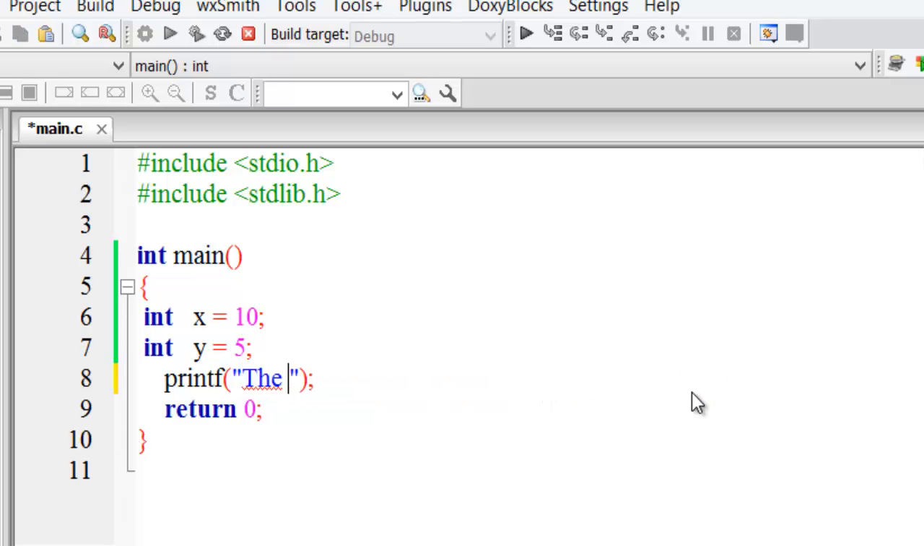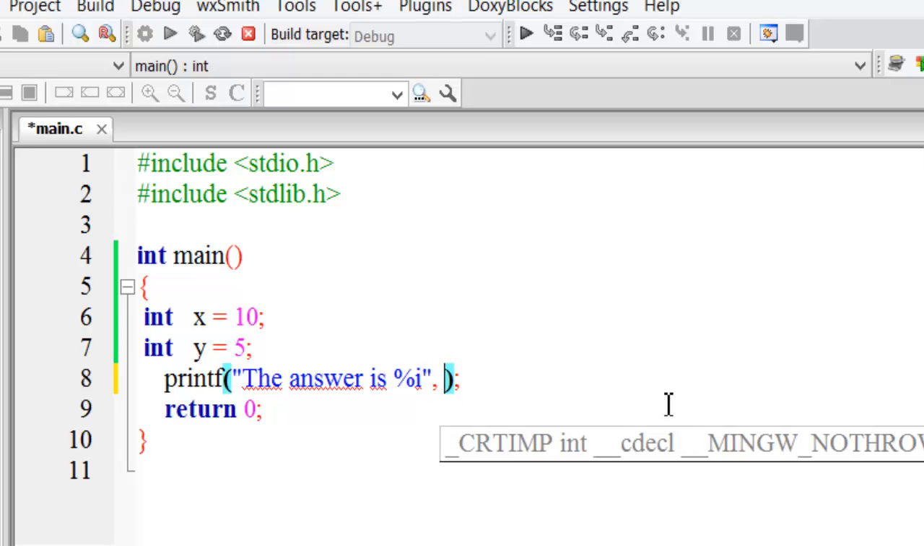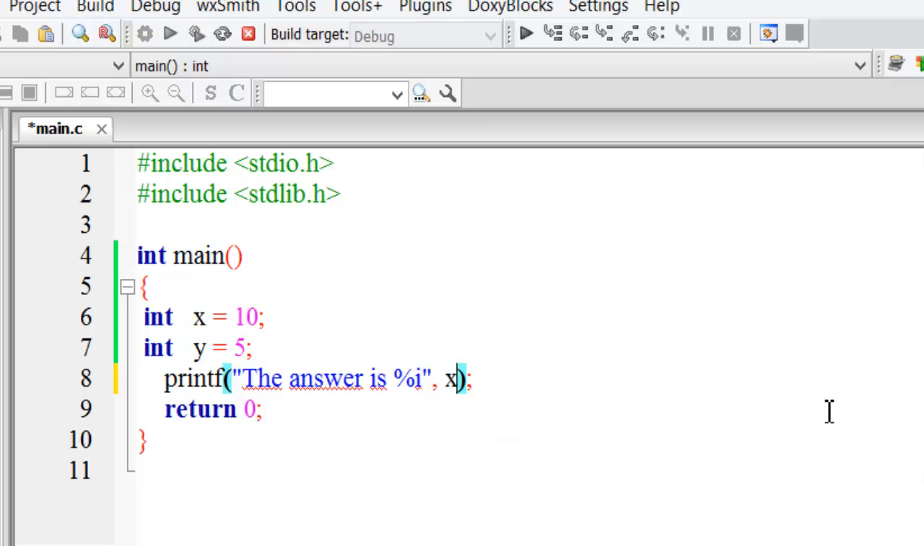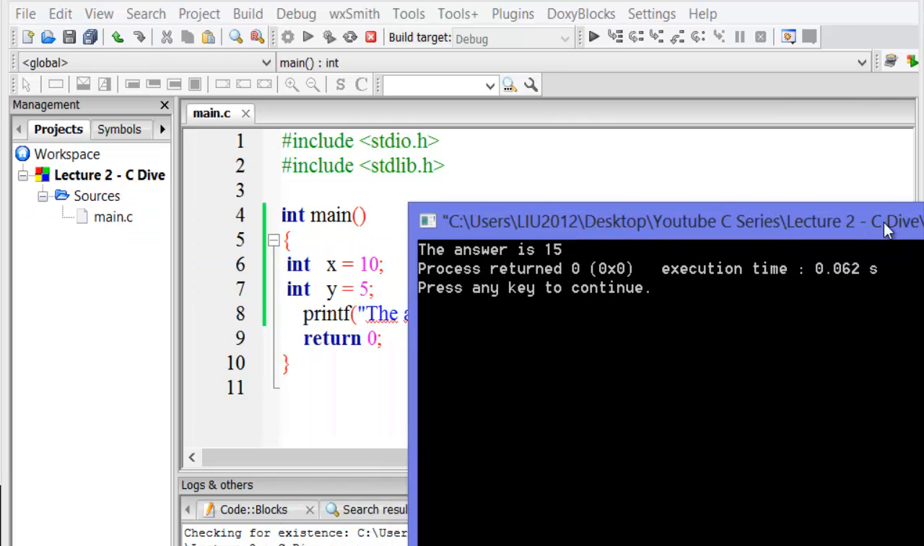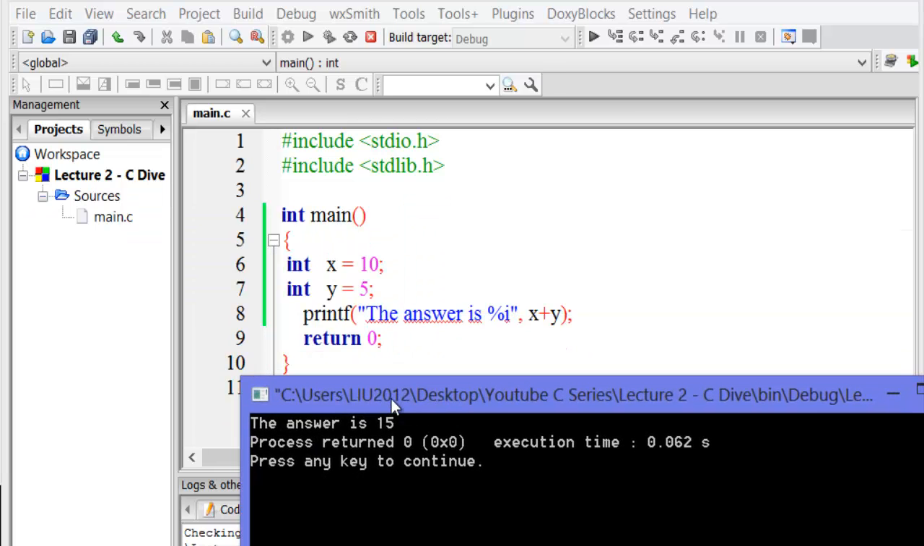So let me just put "the answer is", and you have to put %i, which stands for integer, and put a comma right after the double quote, and then you could put x plus y or x minus y or x multiplied by y, but let's do x plus y. Now this x plus y will fulfill this %i here. It's %i because x is an integer, y is also an integer. That's why you have to put %i. So let me go ahead and run it and show you the answer. Here it is. The answer is 15 as we expected.